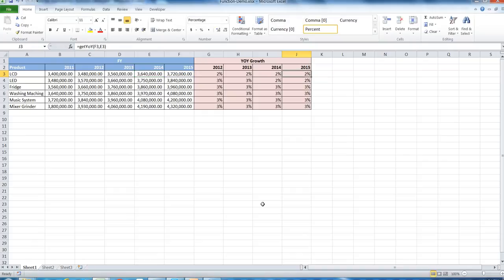Now you have seen that we have written a function in a module in the VBA editor, and we are using the function in the Excel workbook. So this is our customized function, but this function will be limited to this workbook only, because we have written it in this workbook's module.